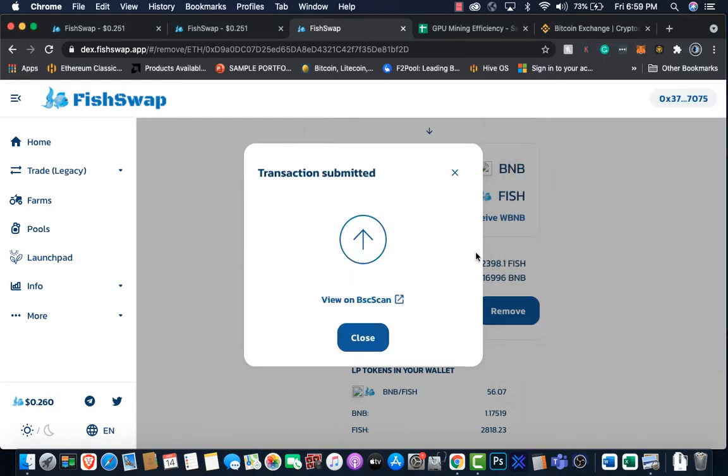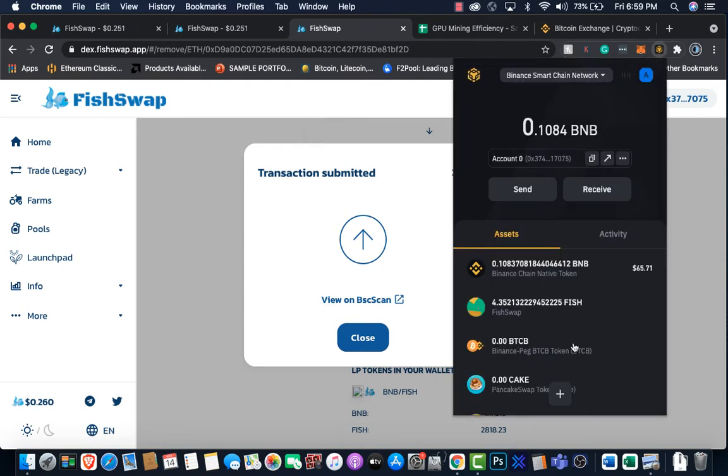Once your transaction is submitted, you will see your coins appear in your wallet. Alright, there we go. So we've received our BNB. Now in my case, I've probably lost about $10, but that $10 basically went into fish here. It might glitch out a little bit like this, as you've seen. It might go away and then come back again. So this is normal. This is just what's happening on the BSC right now, the Binance Smart Chain. So just be patient with that.